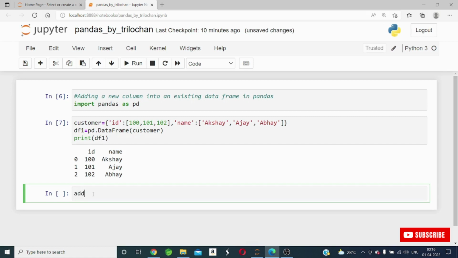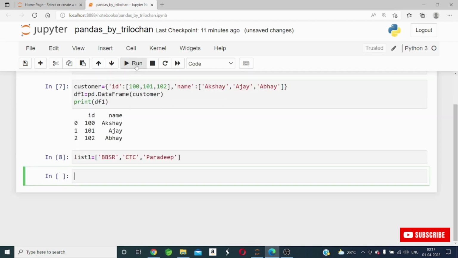Suppose there is a list, one list. Suppose my list name is list one. So let my address values be Bhubaneswar, then Kotak, then Paradip. Three address values. Suppose I considered a list of three. So now this is my list one, my list name.